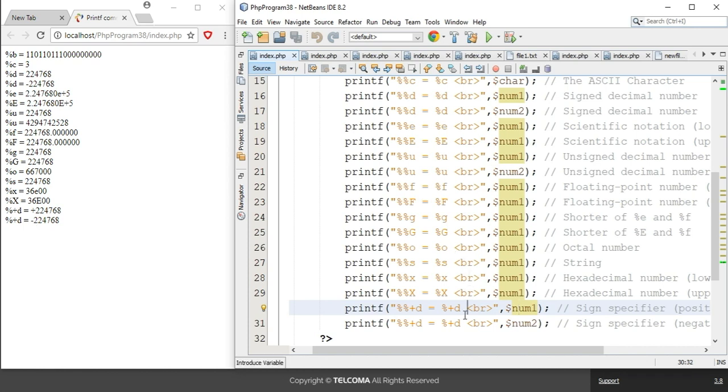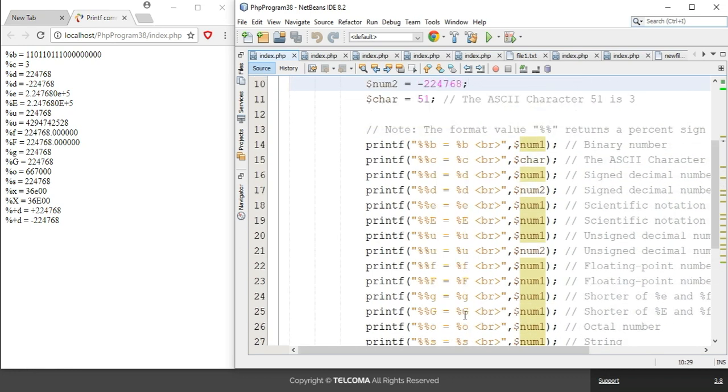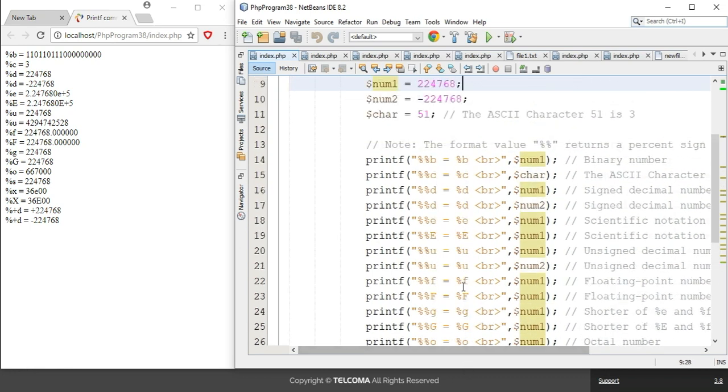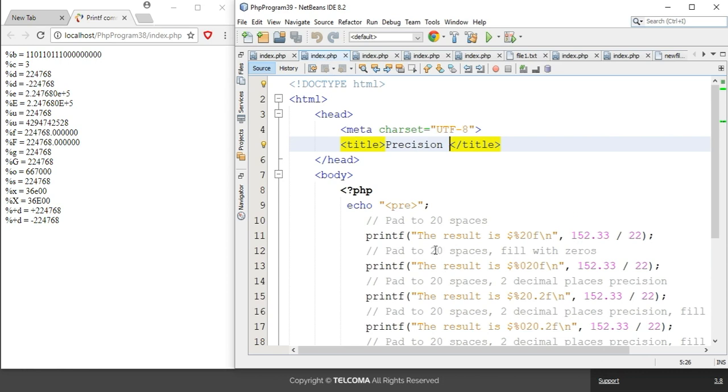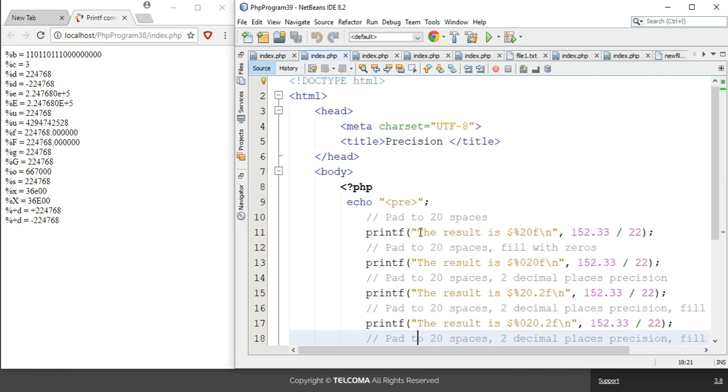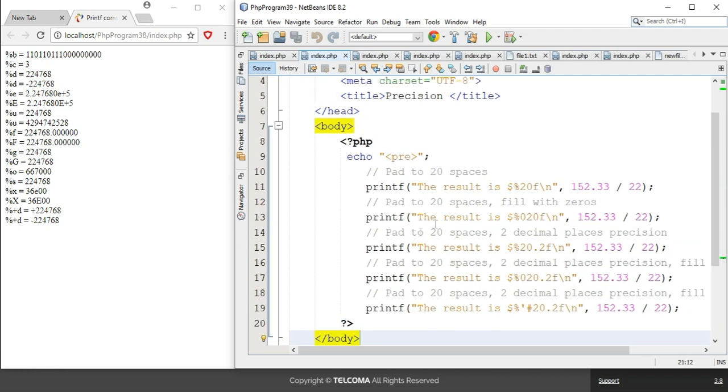So these are the different formatting characters that we can represent in PHP by using these codes. So this %b, %d are the codes for these formatting characters. After that, these formatting characters are also used for representing the precision in the PHP language. So here I have represented this particular number that I want to represent in precision values.